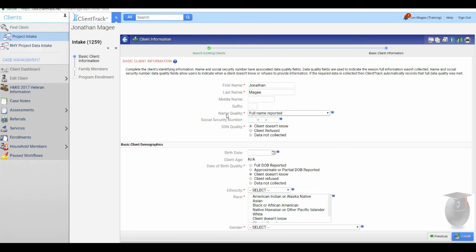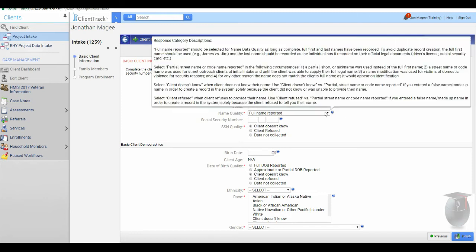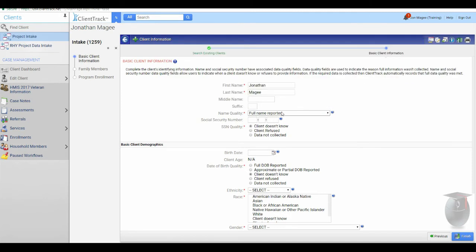Throughout ClientTrack you'll see quality fields, and so this first one here is name quality. If you have the first and last name filled out, it's automatically going to populate to full name reported. However, you can go in and change that. For instance, if all the client was giving you was a street name or just a partial name, they didn't want to give you their full name, you could go in and set that to this option here.